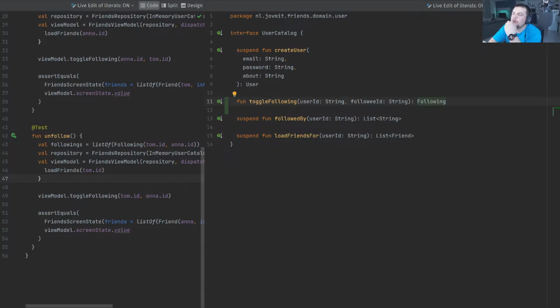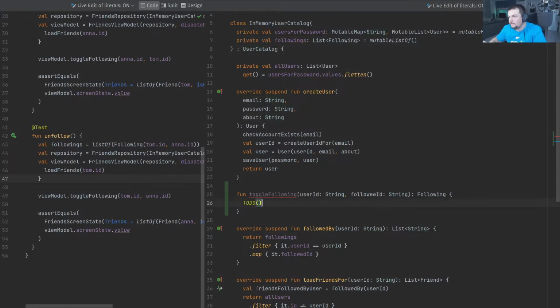But I have to indicate now, again, was it a following? Was it an unfollowing? So I'm thinking, what's the best way to do that? So whether I should come up with a different type. That's interesting. So toggle following, and it should return following, but instead of following, I should return something like, let me see what I have here.